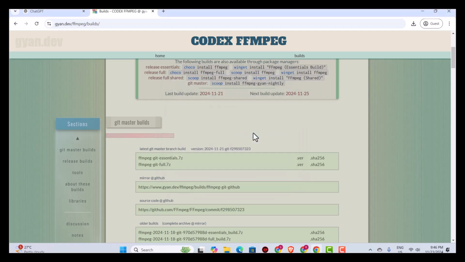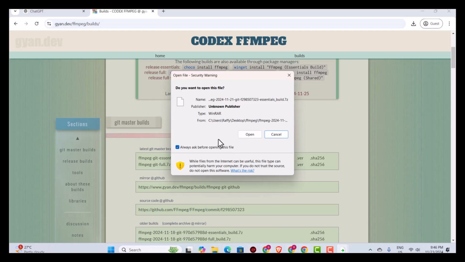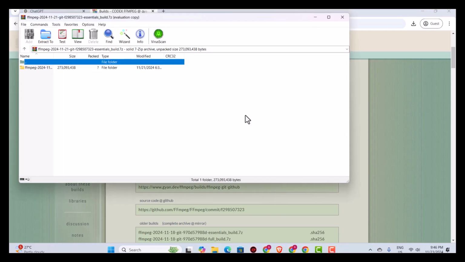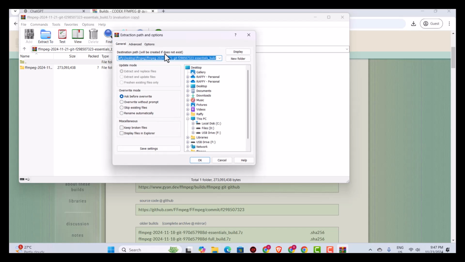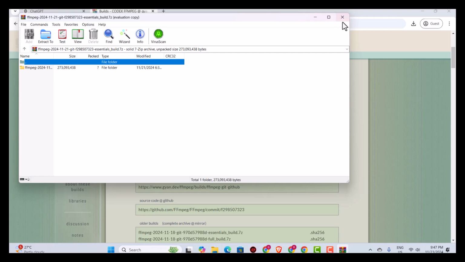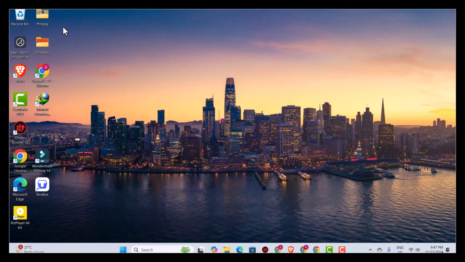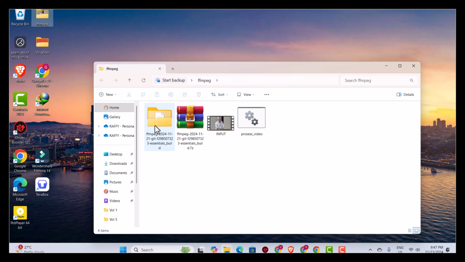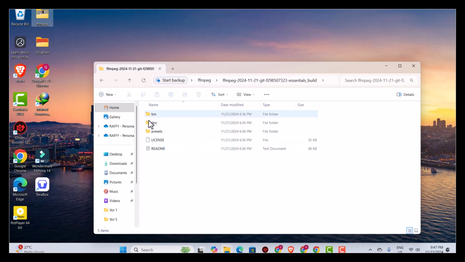So let us click open. Let's open this one with WinRAR. Click open, and let us try to extract this one to our desktop and FFmpeg. Let's close this one, minimize, and let's go to FFmpeg folder. And here we go. We have this downloaded and extracted files from here. So let us try if it is working.